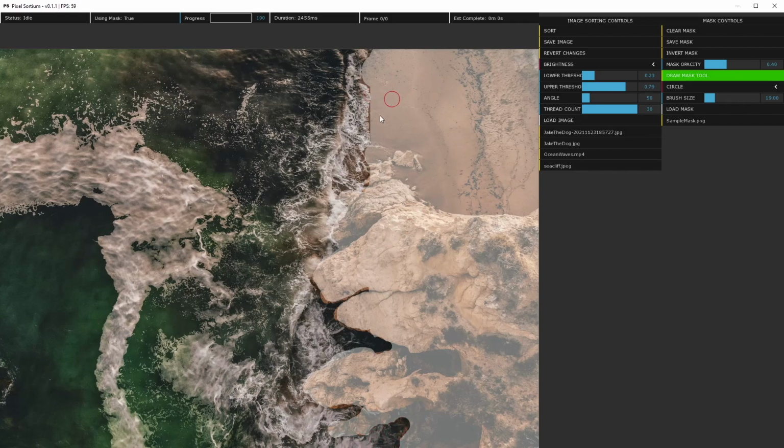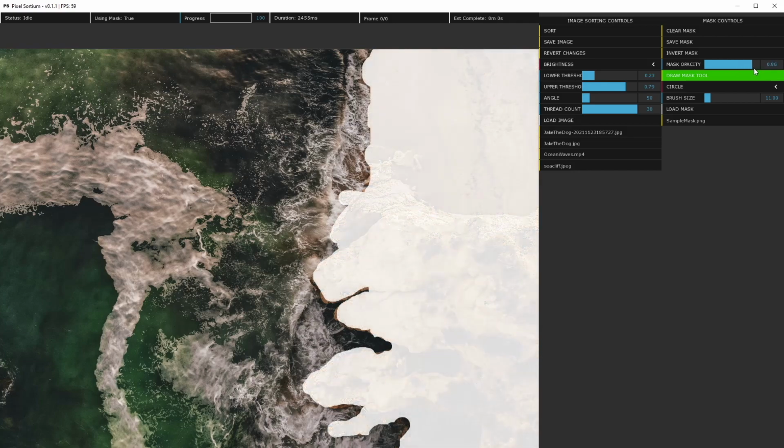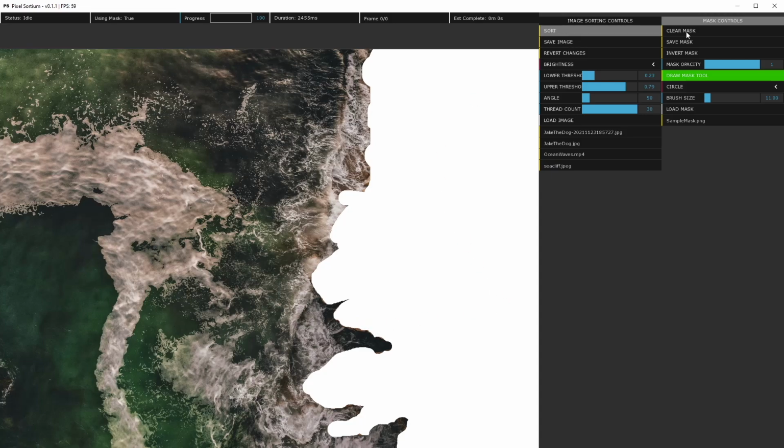Now that I've drawn out most of the details here, I could go in and become a little more precise if I wanted to, but I'm going to, on the right side, increase the mask opacity slider just to see and make sure I've got most of my lines pretty clean. See if I missed any spots. And this is purely a visual effect so that I can see where all of the mask data is.